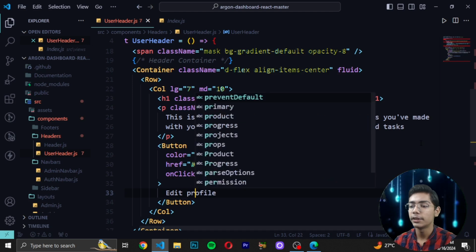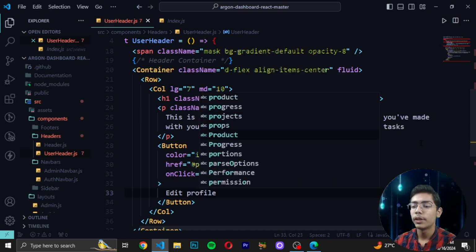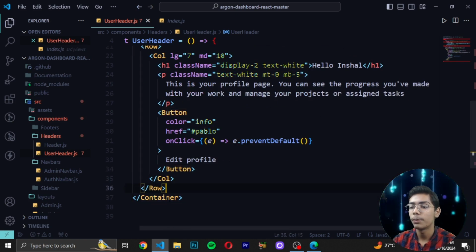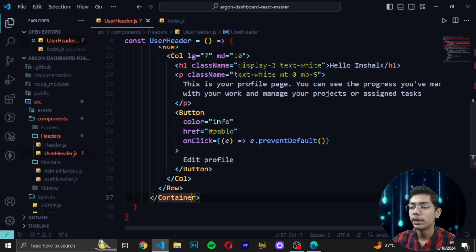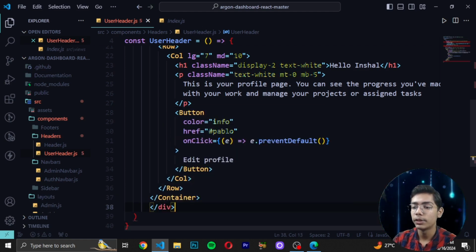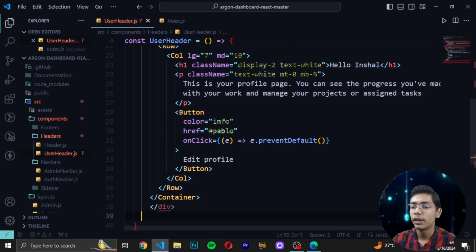Now take this p as a small. Then you have to just move down after all the things which we have created yet, like this row which we have created. We will be just moving at the top of it, and now we will be closing the div here. The div which we have created, we will be closing it here as it is, and then you have to now close this tag as well like this.